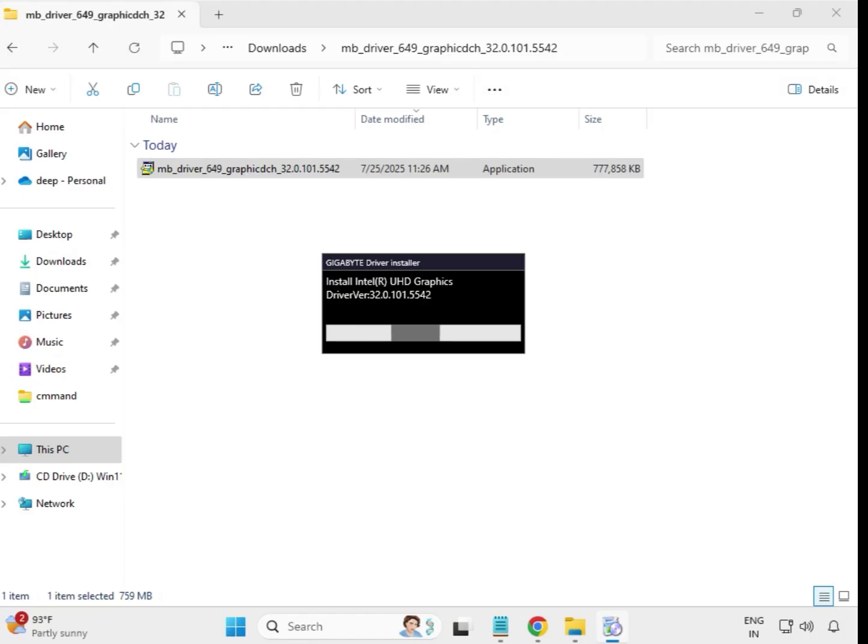After installing all the drivers, then restart your system. Okay, restart, it is so important for your system after installing the drivers.